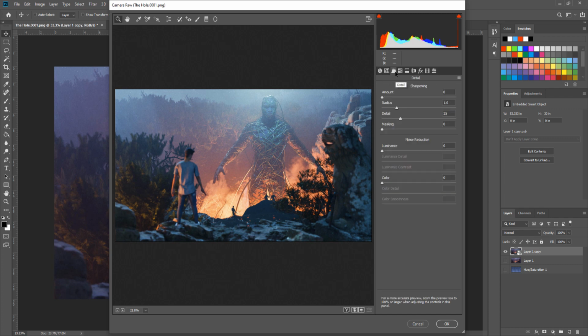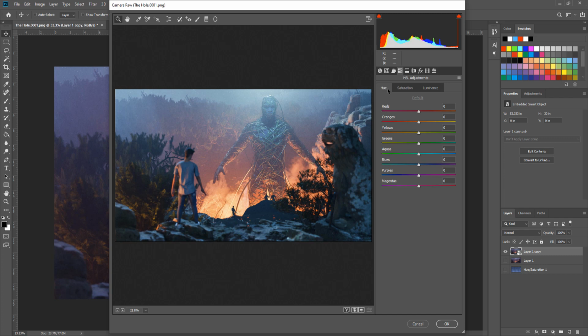Alright, I'm going to HSL adjustments, and I'm basically making sure that the reds are a bit more red, orange is a bit more towards the red, the yellows, I want those to be a bit more towards the orange, the greens, I have no idea what those are doing. Yeah, I'm basically just moving sliders up and down and seeing how this is affecting my render.